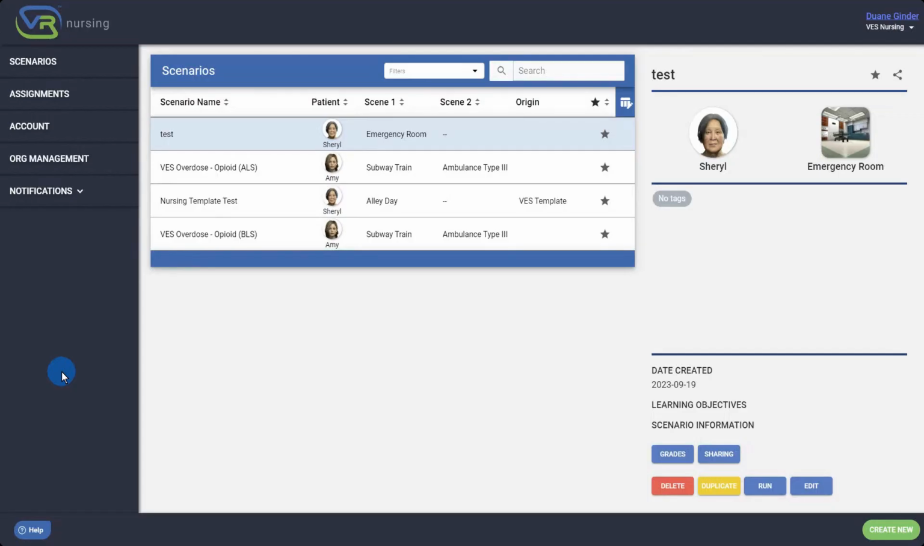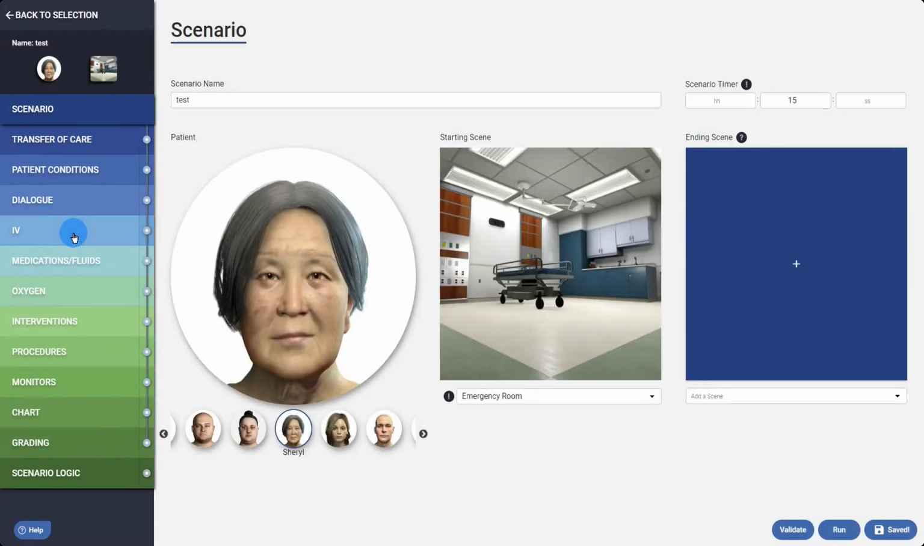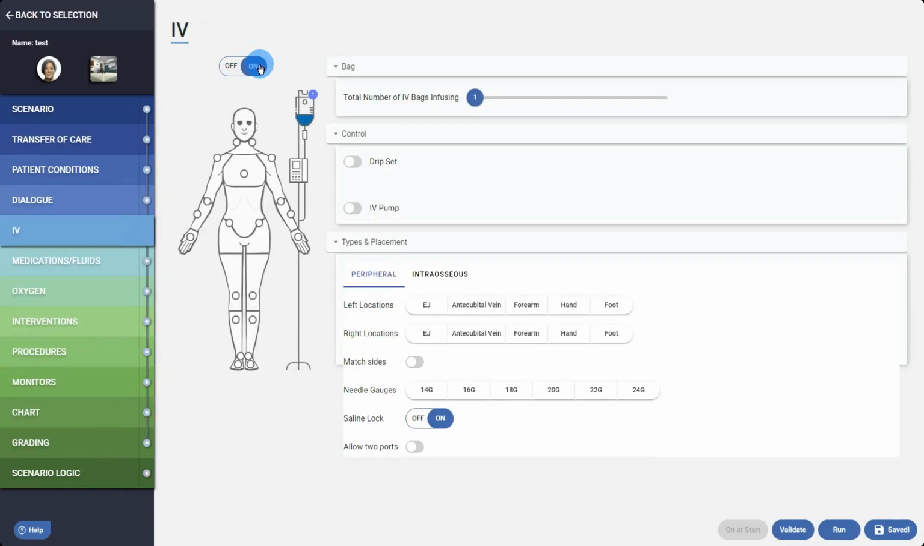In this video, we will demonstrate how to provide IV options to the user by enabling them in the Scenario Builder. In the Scenario Builder, select the IV tab and toggle the IV options on. Choose the number of IV bags that the user will be able to attach to the patient. There can be a maximum of 10 bags infusing during the simulation.